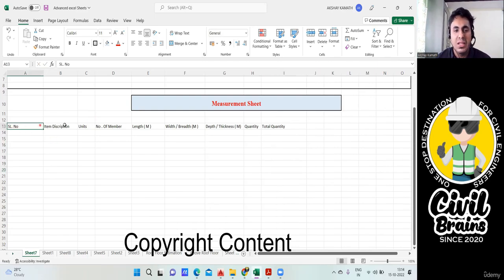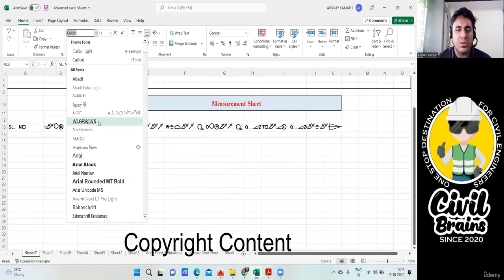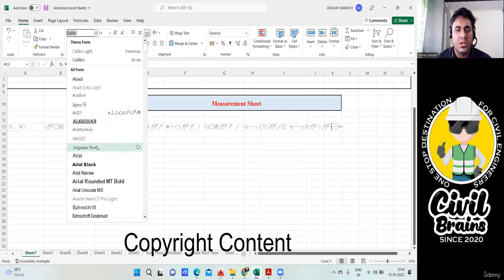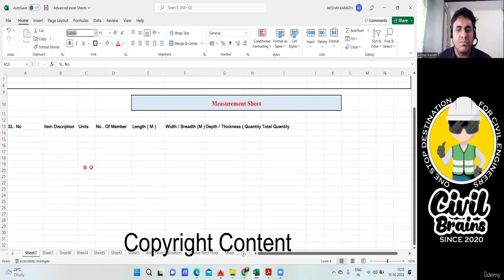Again, very simple. Select everything first. Once you have selected, make it bold since it's a heading. Then come here. You can keep the font the way you want. Again, I'll go with this. Yeah, this looks good. I'll go with this Arial Unicode MS. You can go with anything.